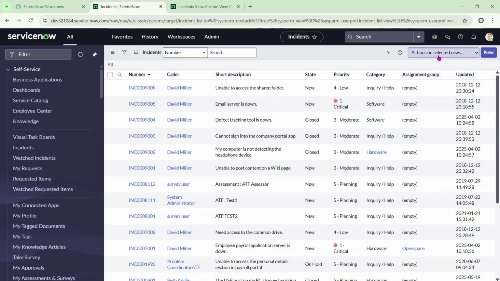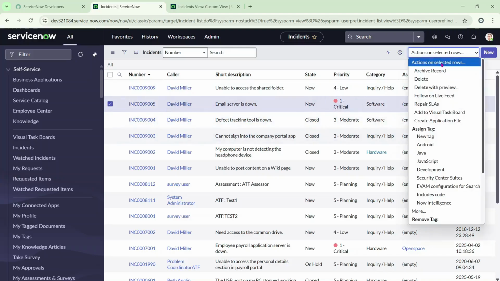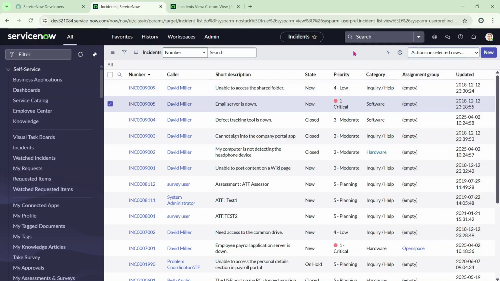This is the action on selected rows. If I click on any row, for example if I select this, these actions you can take on this particular record only. Like you can archive the record, you can delete with preview, and then you can add a tag or remove a tag from here. What tags are, how we can assign our tag, why tags are used, all of these things we will get to know.